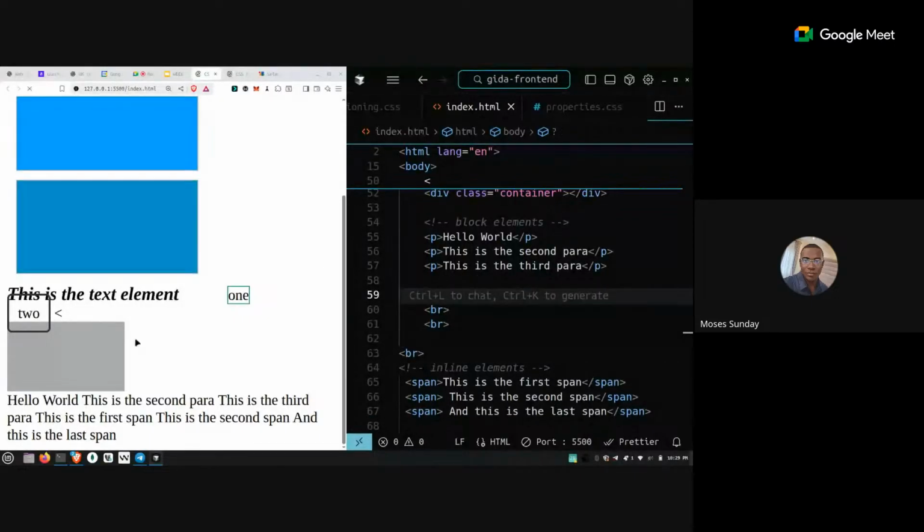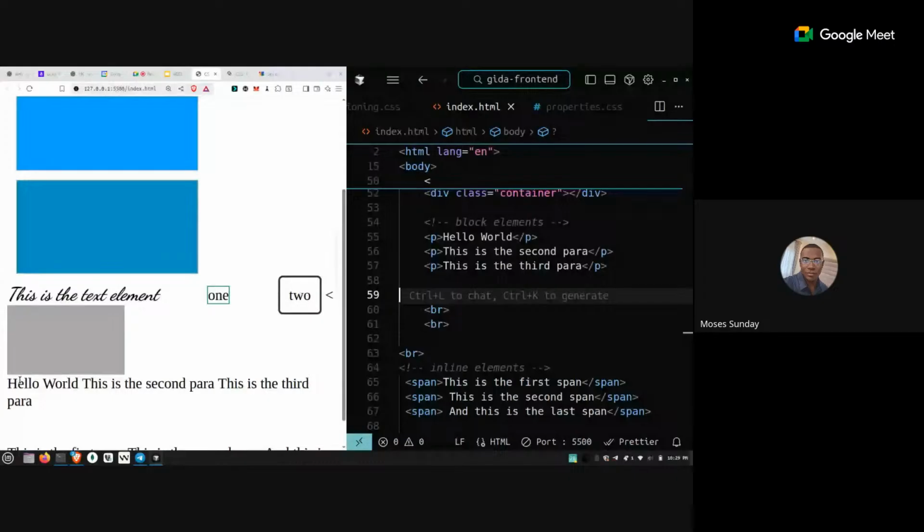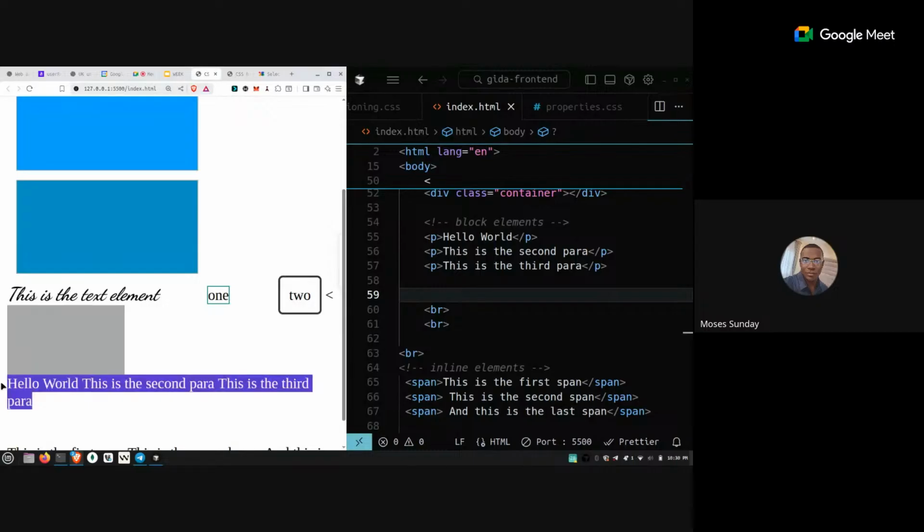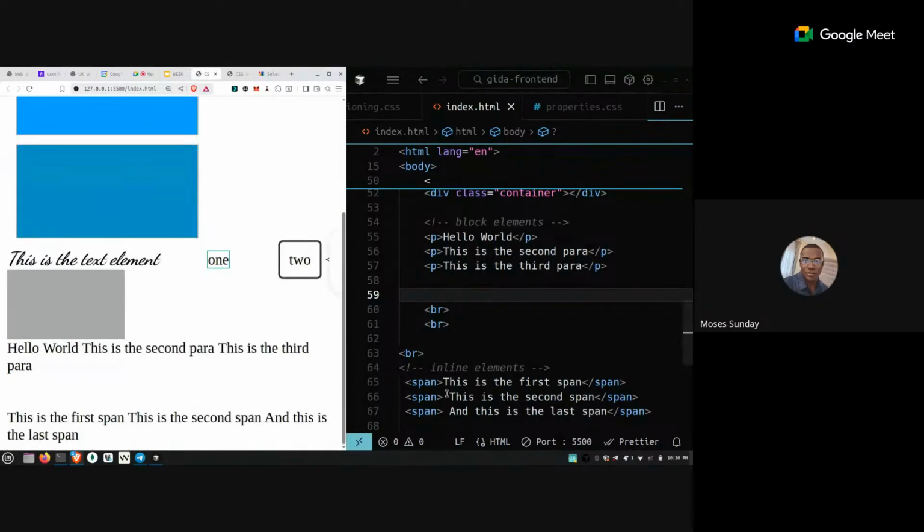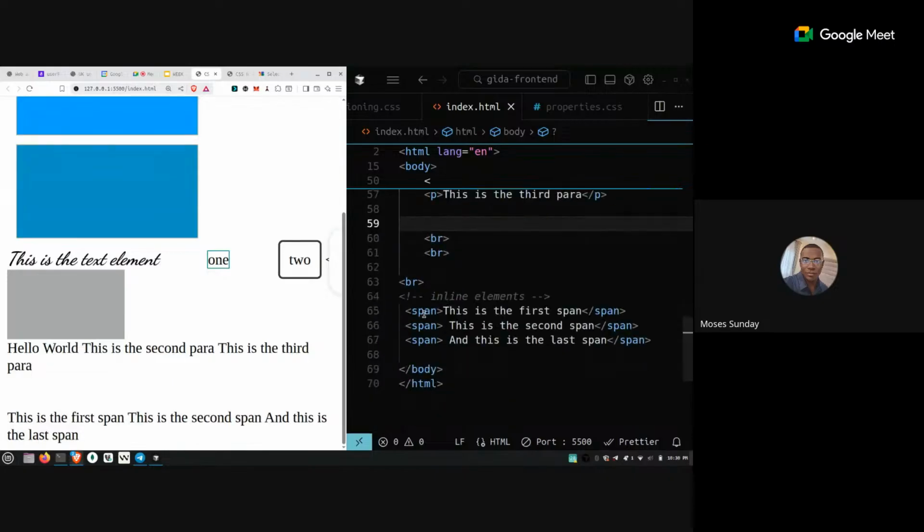All right. Okay. So yeah, I have hello world. This is the second paragraph. This is the third paragraph. So I've used CSS now to alter how this element is displayed, right? So I can equally use CSS to alter how this inline element is displayed.